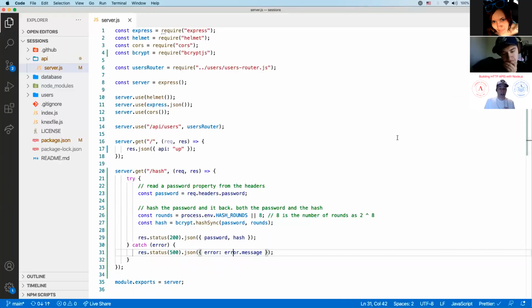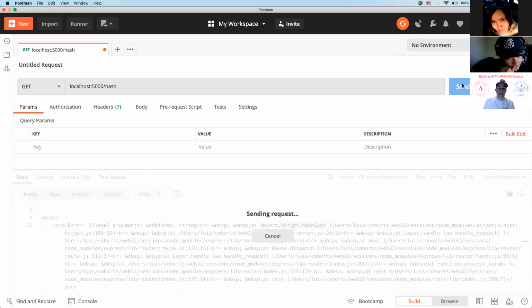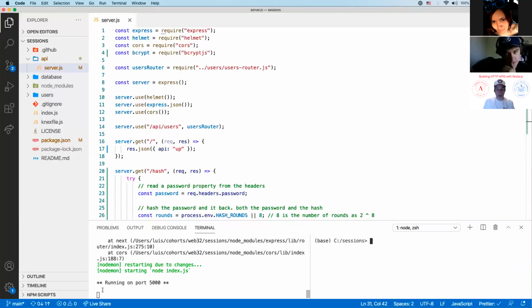So right now my server is crashed. I mean, it would crash. Nodemon restarted it because I made some changes to it, but it was crashed before I restarted it. So let's go try it again. And now we get the error, but if you go back, your server never crashed. Your server has been running all along and it continues to provide services to other clients.